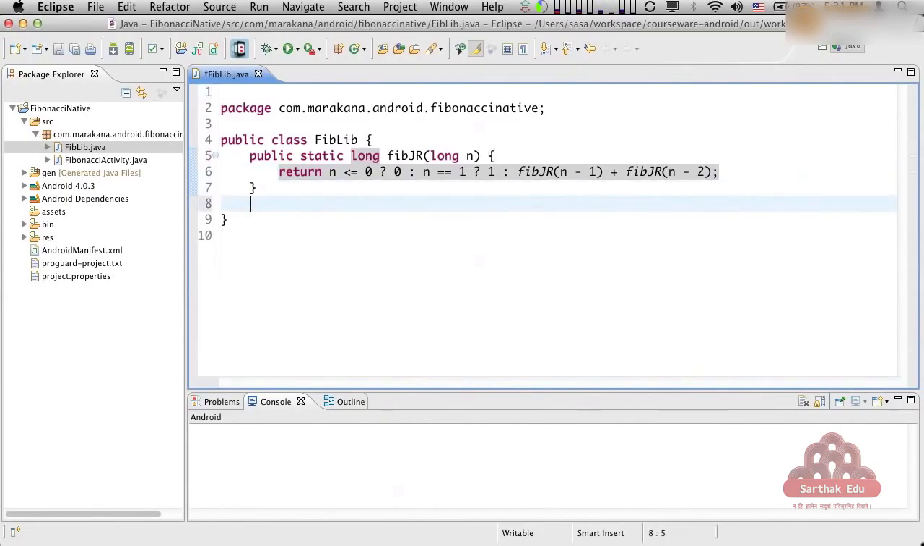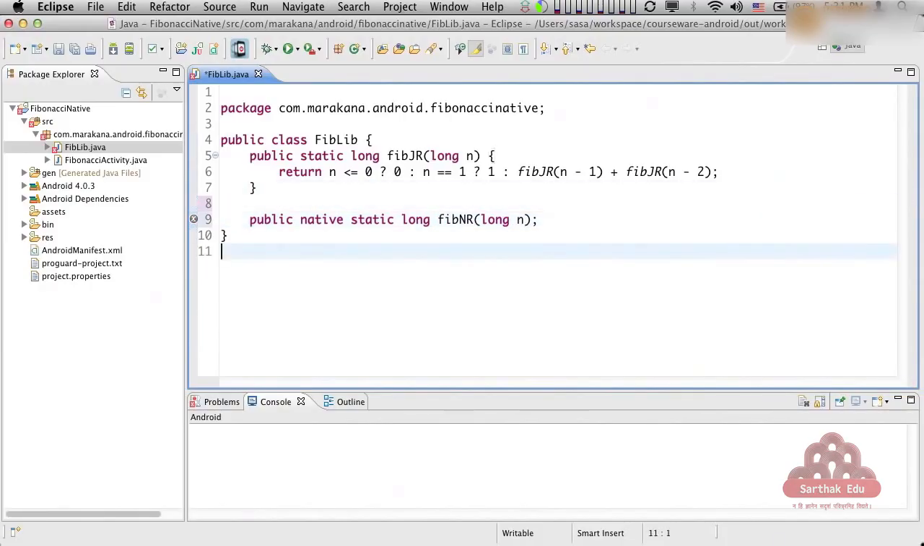Now that I have this, I'm also going to define a native version of this method. Public static native static fib J, NR for native, long n. This is essentially J and I. What this means, I'm forgetting one part, which is the return value. I'm essentially saying here that the body of this method doesn't exist, it'll be provided natively.